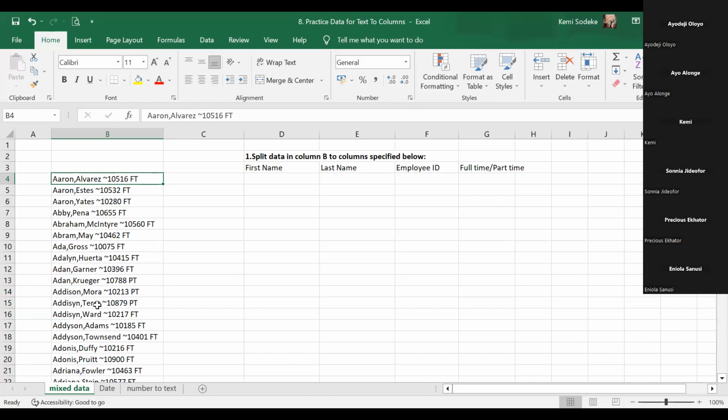The first thing we need to check is what differentiates the data we're trying to split. In this case, between the first name and the last name, we have a comma, so we can use that comma to separate those two out. Then we have this character, I don't know what it's called, this squiggly character, that we can use to separate the last name and the employee ID. And then we have a space between the employee ID and the full-time or part-time, which you can use to split that. So the first thing we do is select the data we want to split.